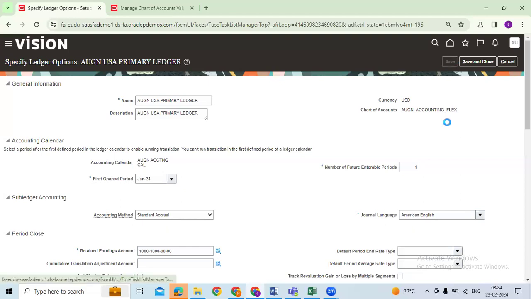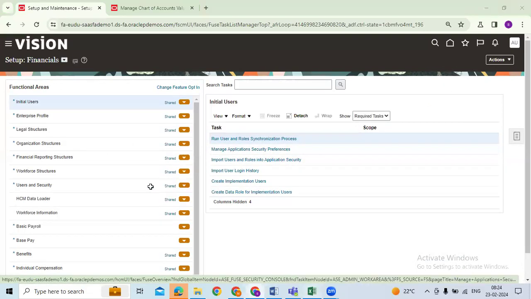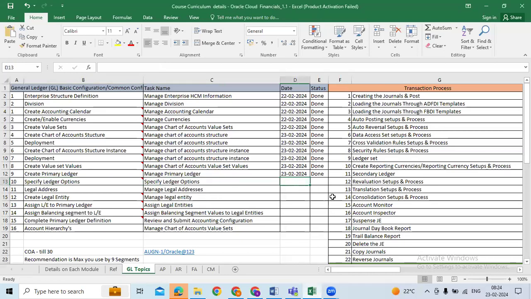Just say save. Just say save and close it. So these are all the things which you need to complete as part of your specify ledger options. Whenever you do any activity, if something mandatory is missed, the system will not allow you to move on. Okay, let's quickly complete this, guys.